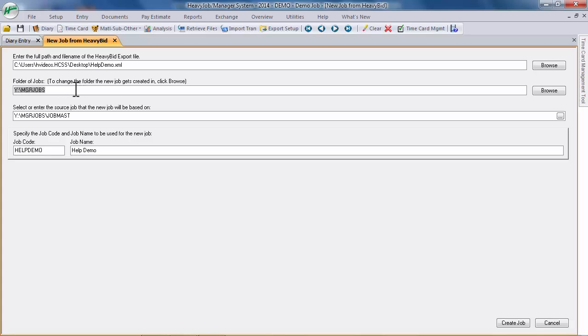This generally won't change. It's the folder that all the jobs in HeavyJob are saved to. The third field is the source job. Generally, this will be your job master, unless it's a job that's related to an addendum from another job, or extra work from another job, or a similar type of work as a previous job. We can specify a different job code and change the job name here as well.